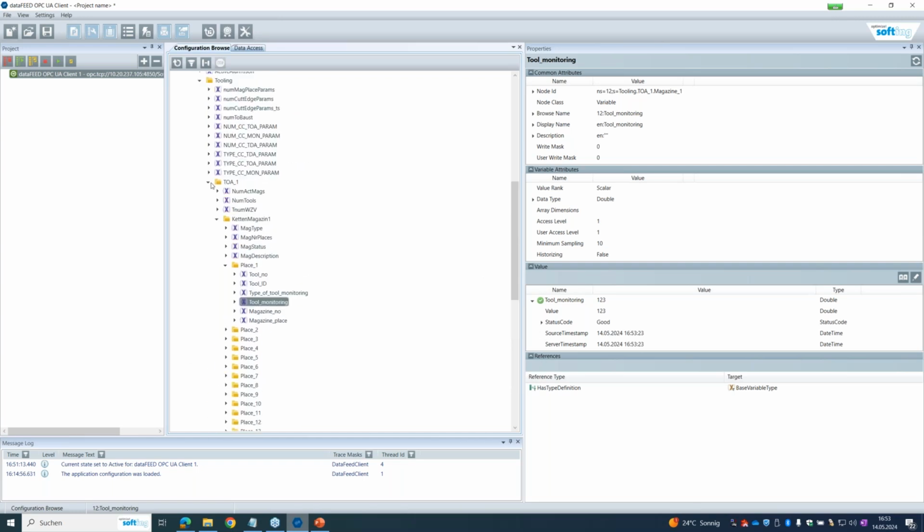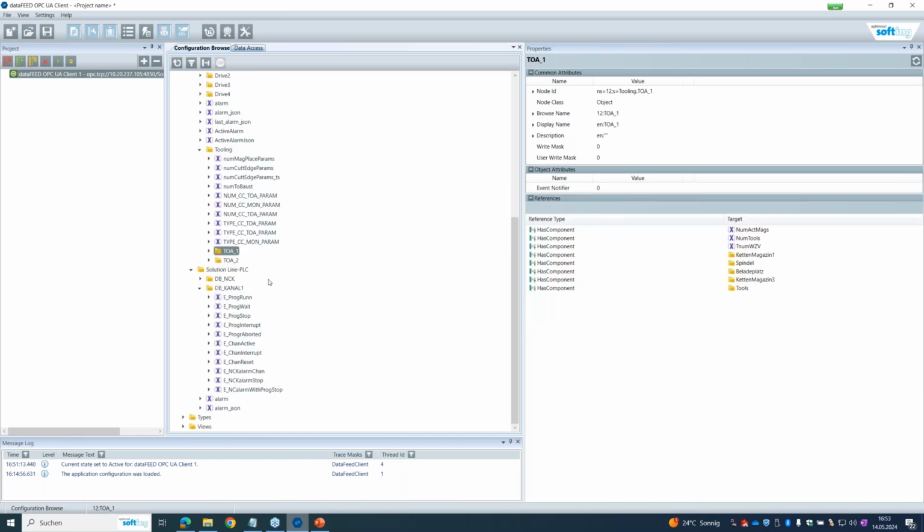So all this information is there, and now I hand over to Thilo, who is going to show you how you can visualize the data.